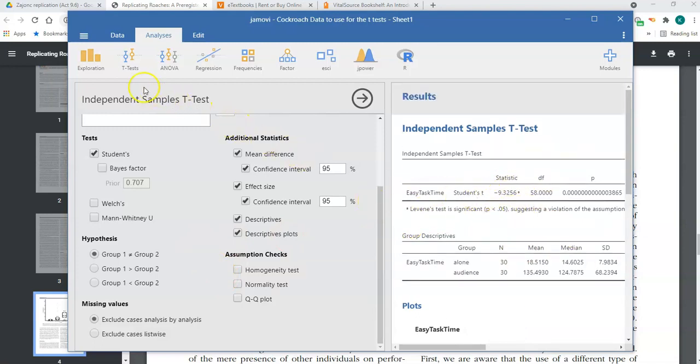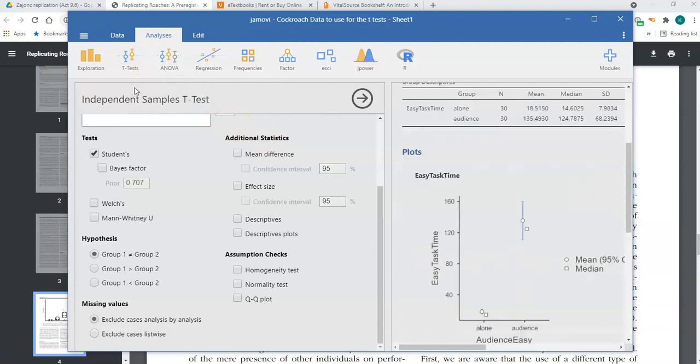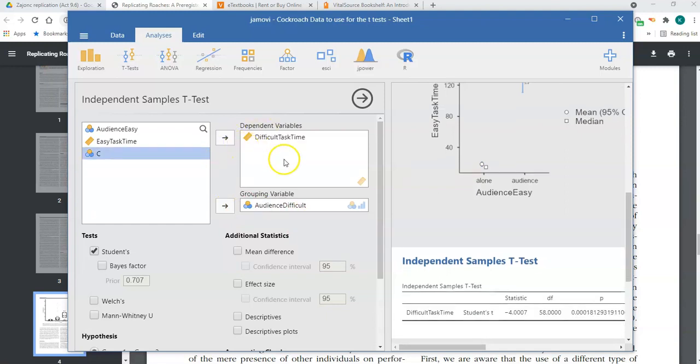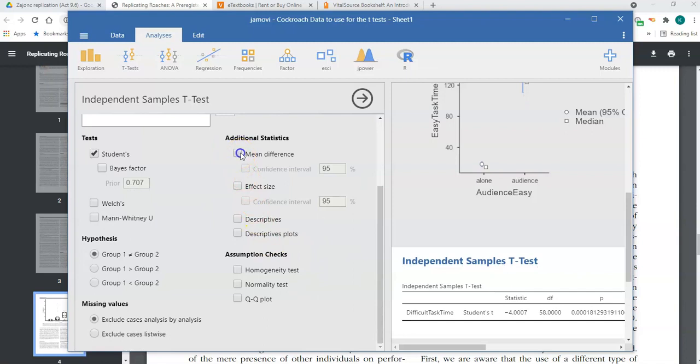Now we want to do the other t-test. So let's go here, independent t-test again. And now we want to use the difficult audience grouping variable and then difficult task time there. And then we want to get all of this information.